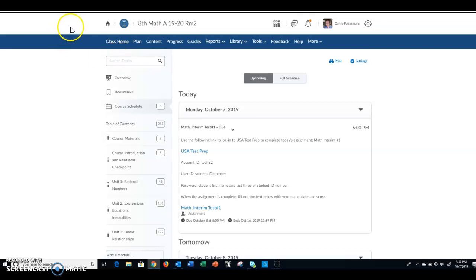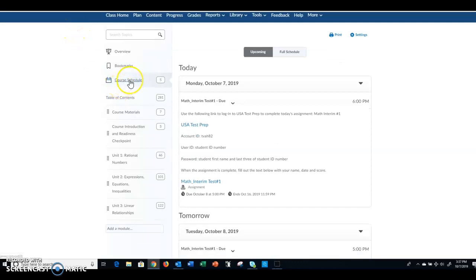So along the side, if you go down to your course schedule and you click on that, you will see that your math interim test number 1 is due. Once you finish that, you'll come down here, and again, I can't click on this because it doesn't go to the same screen that you view. You will want to click on this math interim test number 1. It will pop up another screen. You can simply type the word complete, but you must also hit the word submit.